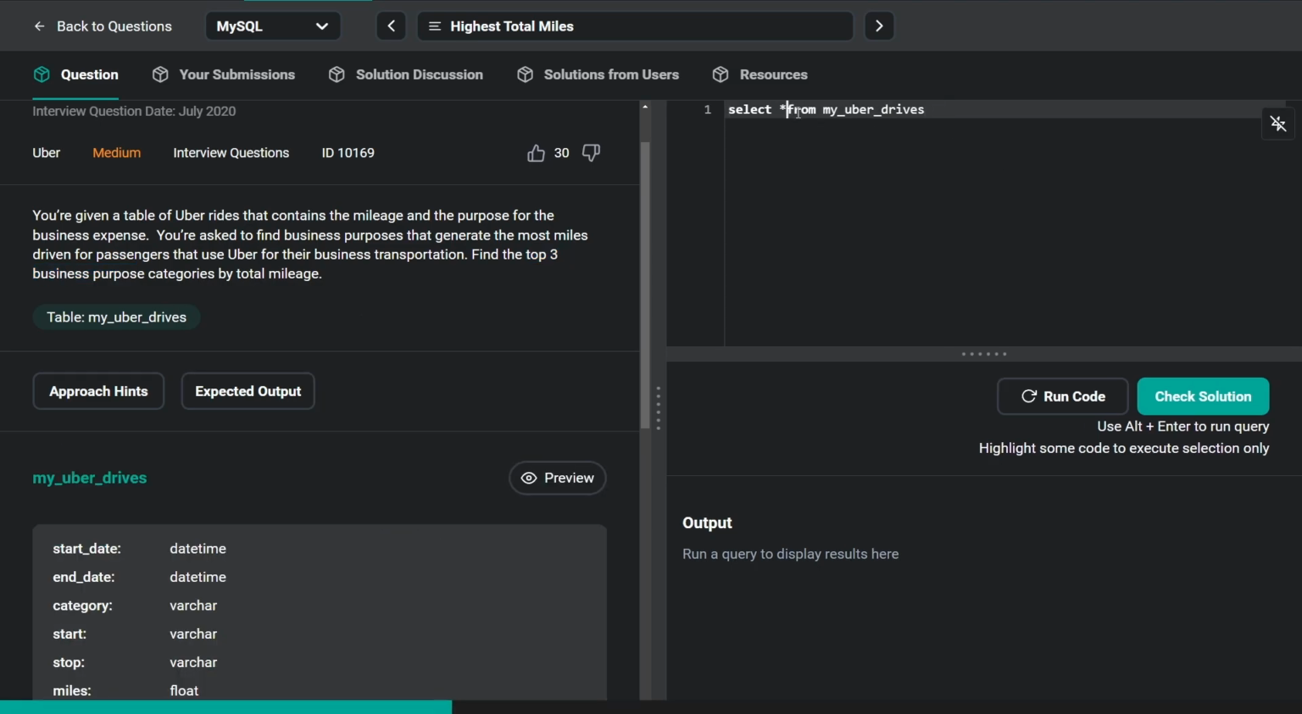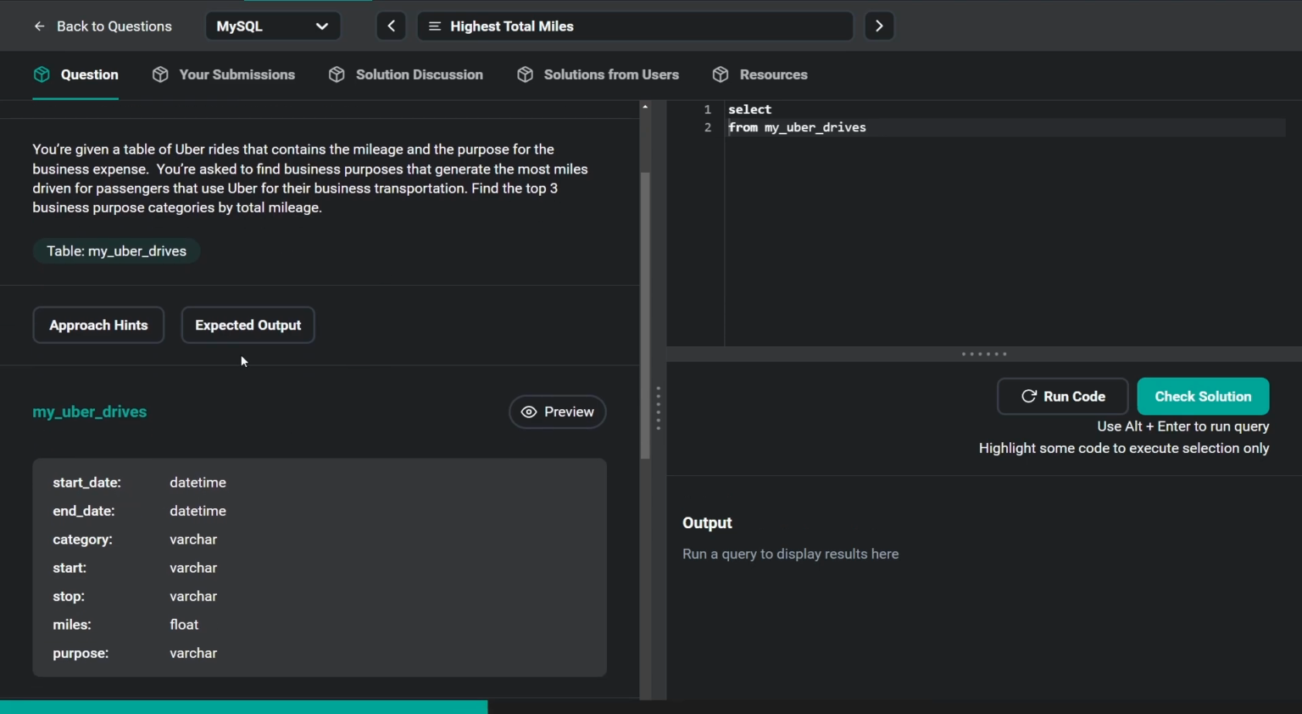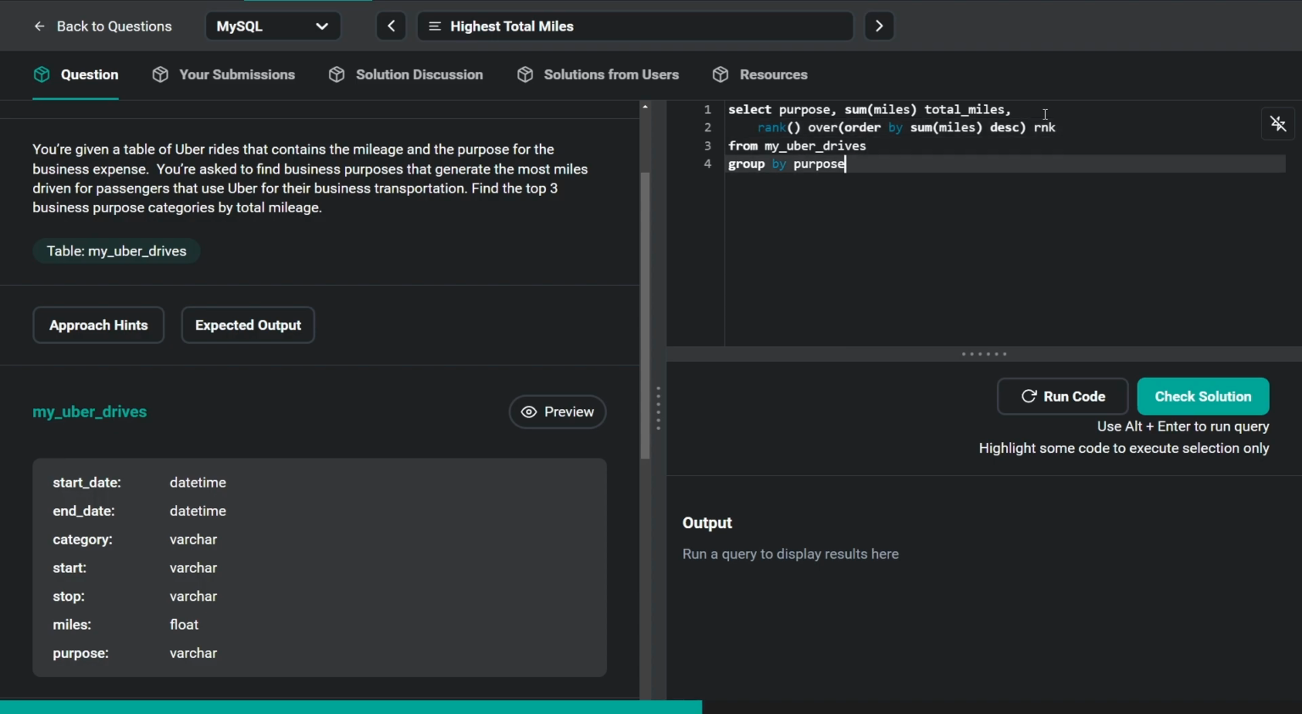So let's try. First, we have to rank basically every business purpose. And since we want to show the mileage too, we have to actually group by. So for every purpose here, group by purpose, show me the miles, which is a float. So we're going to say sum of miles, total miles. And now we want to rank the rows over order by sum of miles in descending order. And we're going to rename this to RNK.